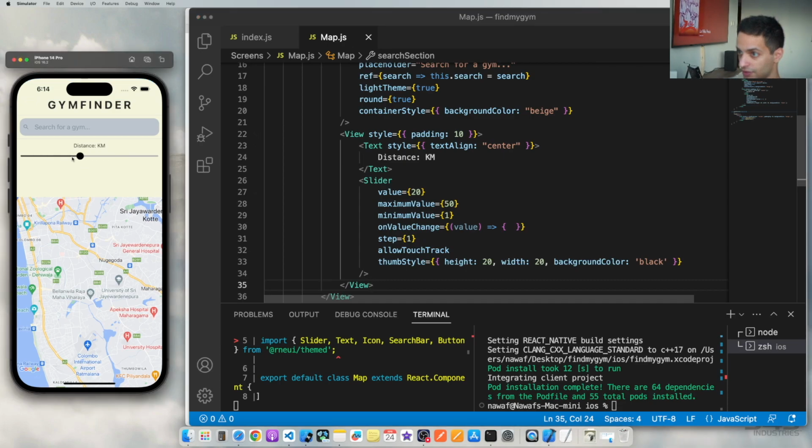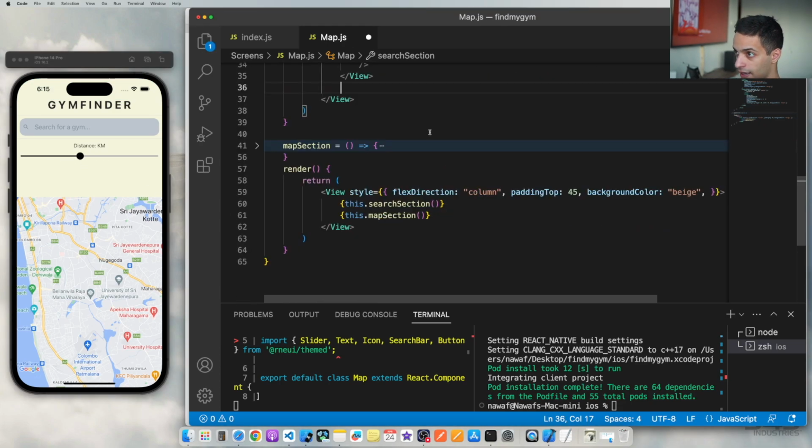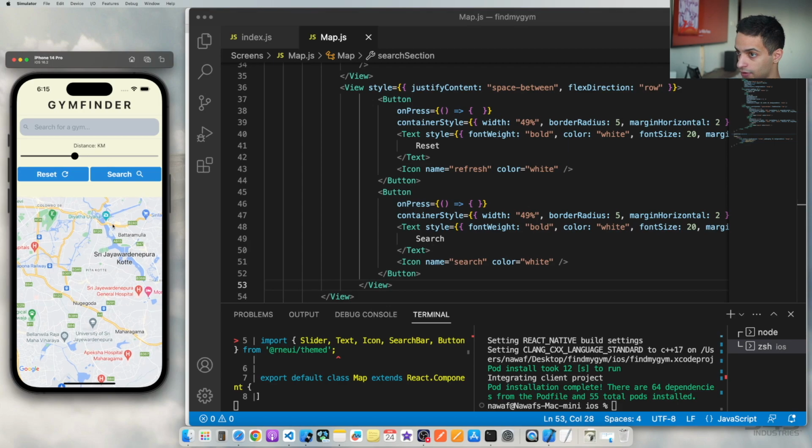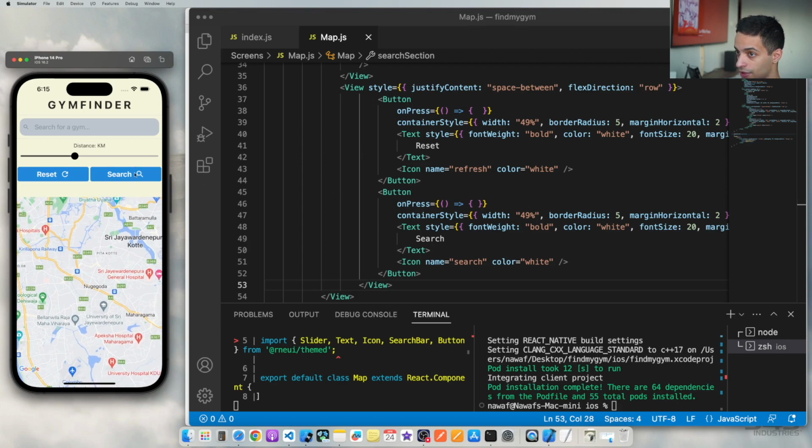Okay, now I gotta add my distance slider. There we go. Doesn't do anything right now. And lastly, my buttons. There we go. Now we're almost complete. Actually, we're done with the UI. Now we can start working on the logic of this thing.